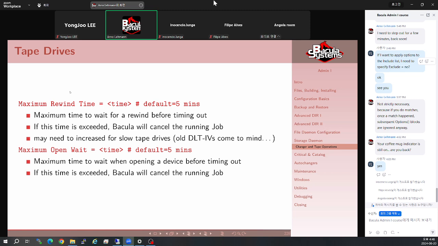It can be a bit long, in particular if you are working with really worn out media, which you should not be doing, but sometimes it's not your choice what you use. Sometimes you have to use what is there. And in those cases, an increased rewind time may be useful to avoid spurious error messages. And the open wait time is kind of the opposite. That's the time we need to wait when a tape has been put into the drive before it can actually be used by the tape drive.